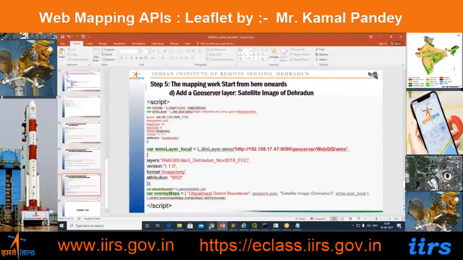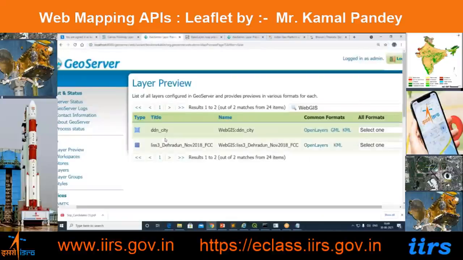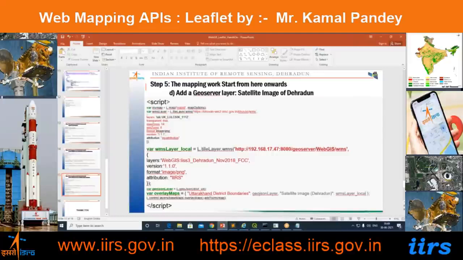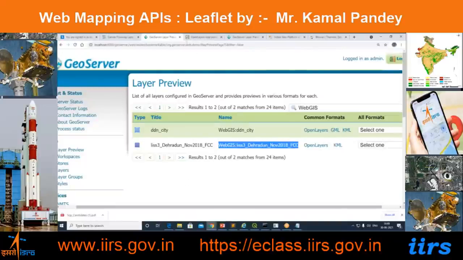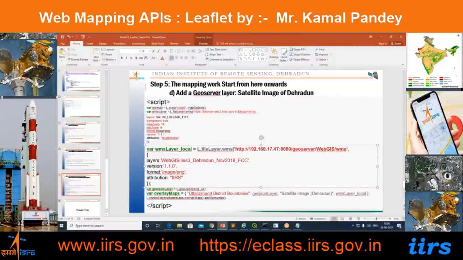What is the name of the layer? We can just check it here. The name of the layer is WebGIS list 3. Just copy it and paste this layer name over here. Layers colon name of the layer, version 1.1.0. From where have we got it? Again, if you check it here in the same part, OpenLayers over here, it is showing version equal to 1.1.0. You can take it from there, or you can skip it also. Format image slash PNG, attribution I am saying IIRS.